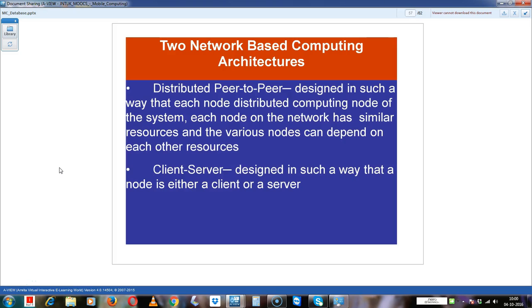Now, client server computing. Suppose we have a network, and in that network we have nodes. Nodes can be a computer or any other computing device. It can have multiple computers. It can have many other computing devices related to the computer. So in a client server computing system, a node can either be a client or it can be a server.